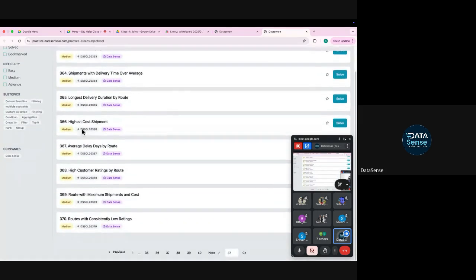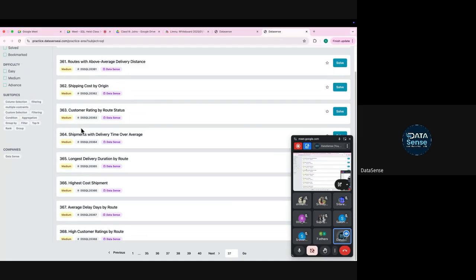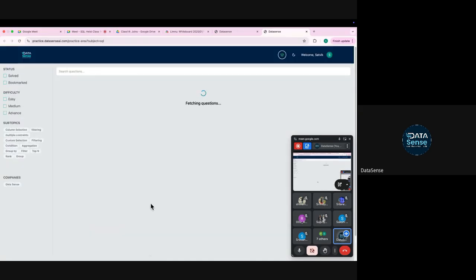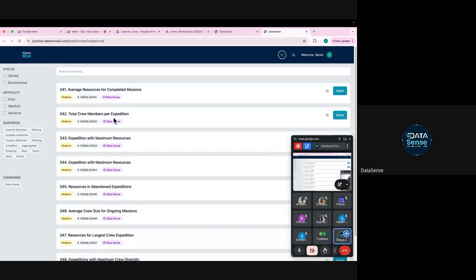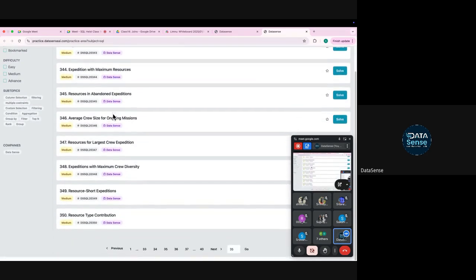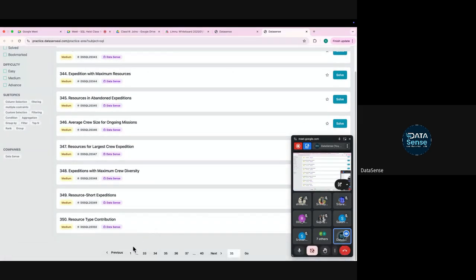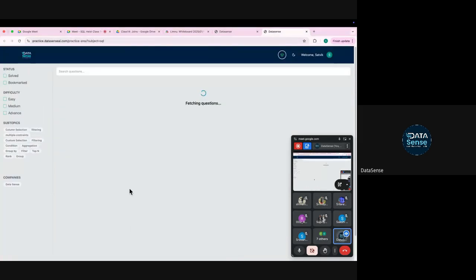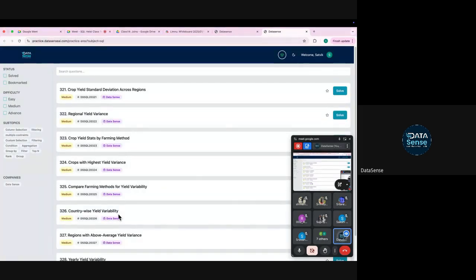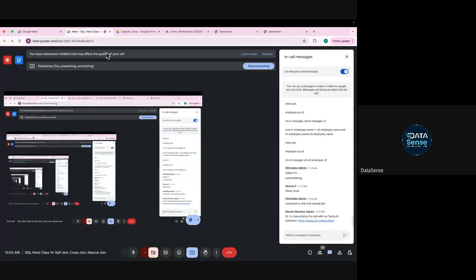This data is of Uber delivery, right? So if you go work for some Uber type of company, there you can see this type of data. Then this I think is related to space missions and all that. Similarly, you can see crop yield. I have tried to put data across all the types of industries which are possible.